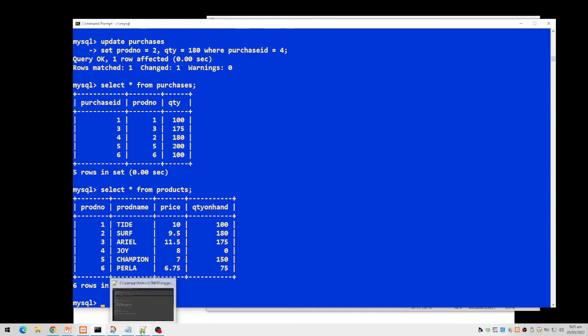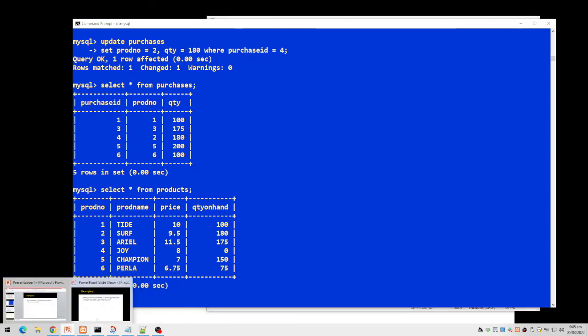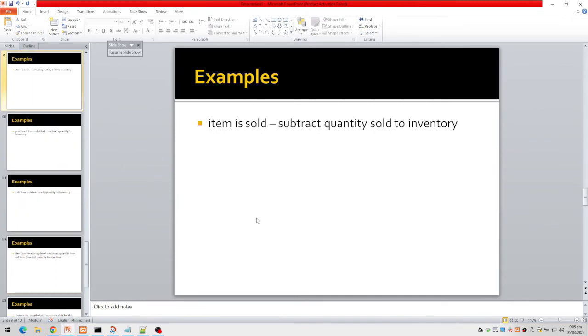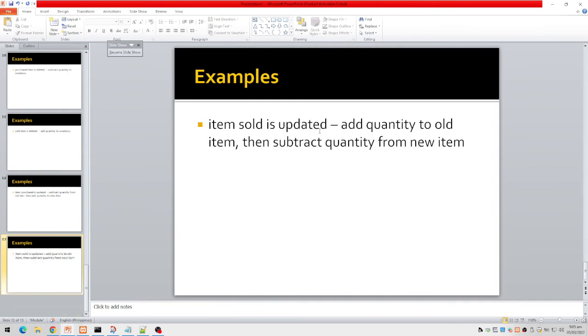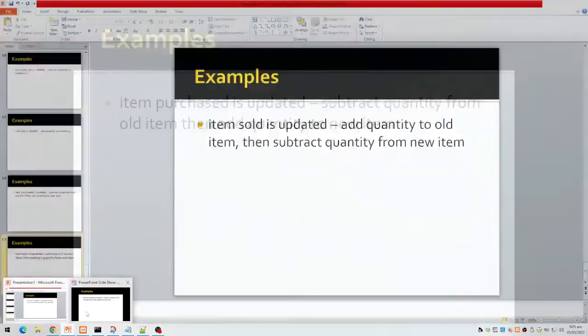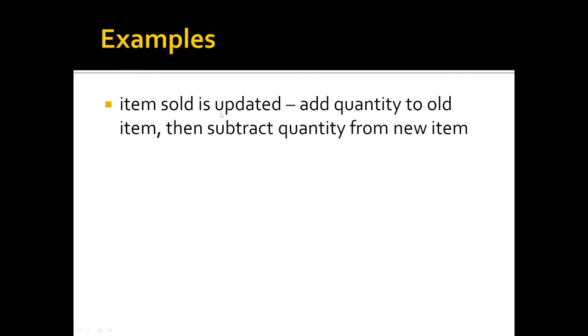Okay, so let's proceed to the last one. So items, we're now on, I think we're through with this. Purchase is updated. Now item sold is updated. Add quantity to old item, then subtract quantity from new item. So item sold is updated, so we add quantity to old item, then subtract quantity from new item. So just the reverse of when we update purchases.